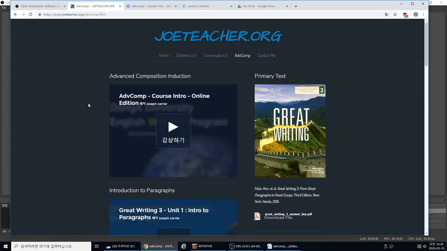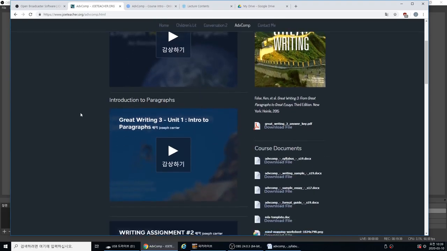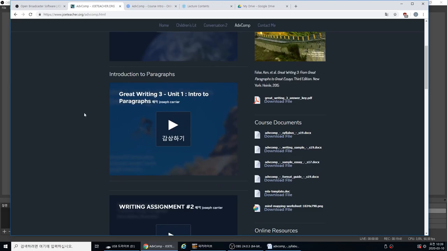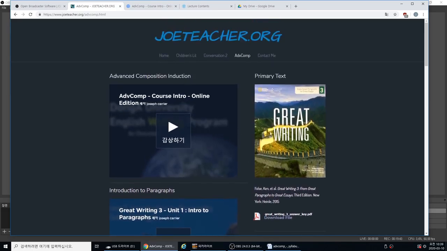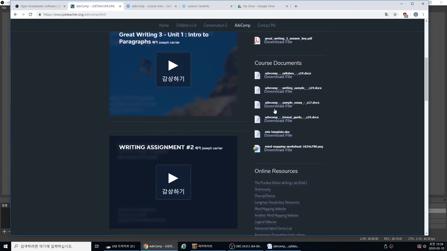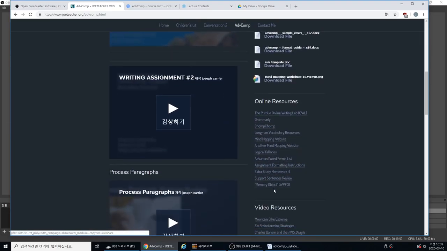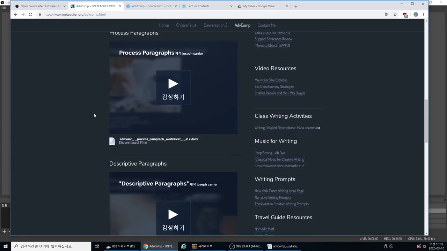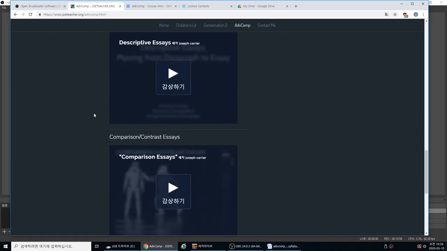This is the advanced composition page. I will be adding more content to this. Obviously, I'll be adding the video that I'm making now. It'll go right here. There's course documents here. This is a copy of the book that we will be using when we meet in the classroom. Other documents are here. There are some important links. I'm going to talk about a few of these today and all of your assignments as we go through this.